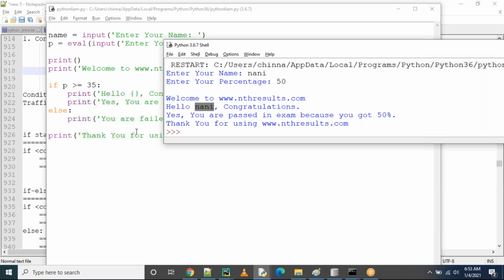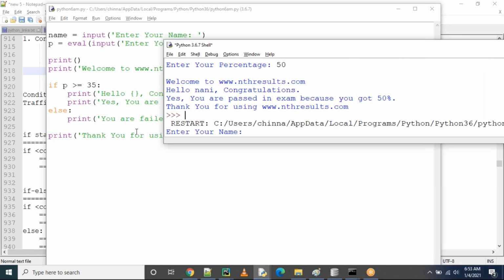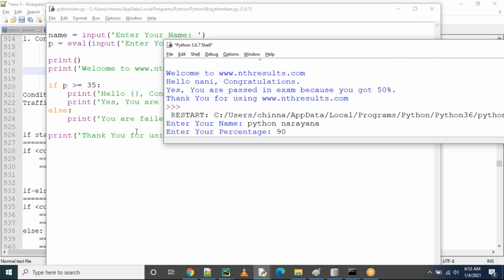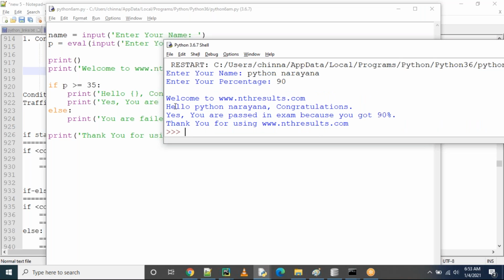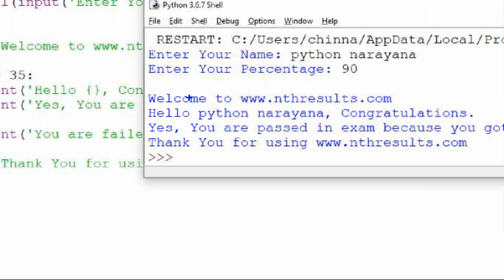For example, let's see one more example here. I'm giving Python or with two words, there's a possibility. 90% I'm giving. See, low, right? Python or N. But here what I want now is to display capital P and capital N. Capital P, capital N.